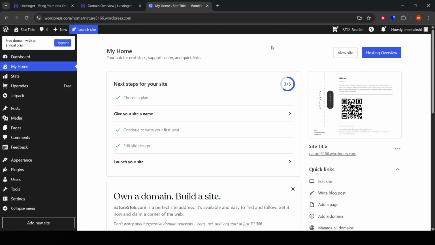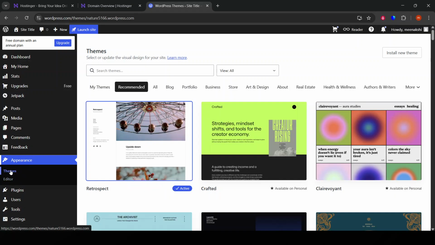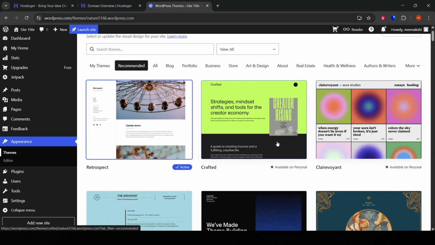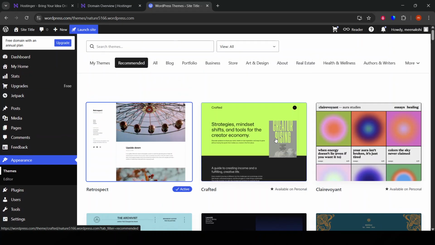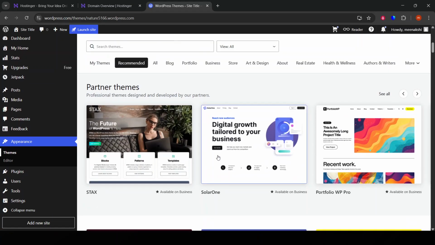Now, once you're inside the WordPress admin area, look at the left-hand menu. Hover over the Appearance section, and a new submenu will appear. Click on the Themes option there. This is where the magic happens. In this section, you'll see the themes currently available on your site. To add a new one, you simply need to click on the Add New button at the top of the page.